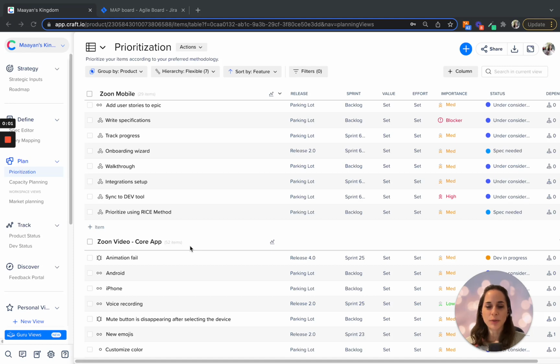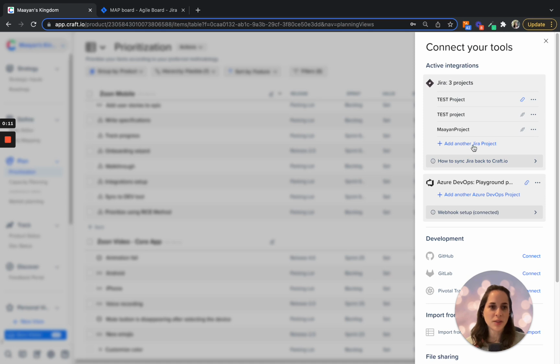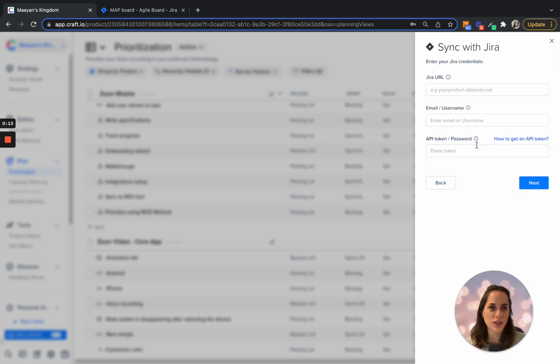In this video, we will see how you can set up an integration between your Craft.io workspace and your Jira project. Head to the workspace settings, integrations, and click on the plus button to connect a new Jira project. The information that you will need to fill in is the Jira URL, the email or username, an API token for Jira Cloud, and a password for those who are using on-premise.